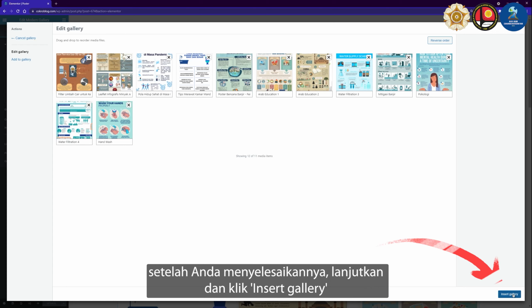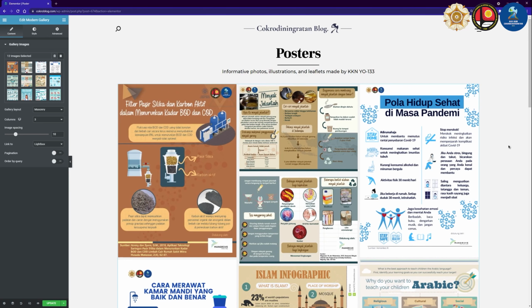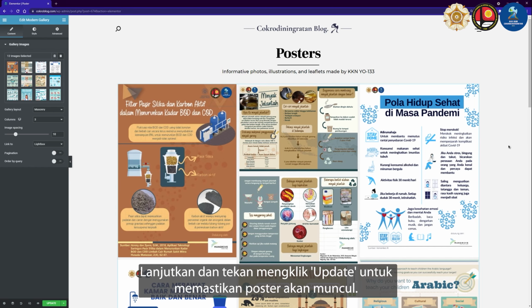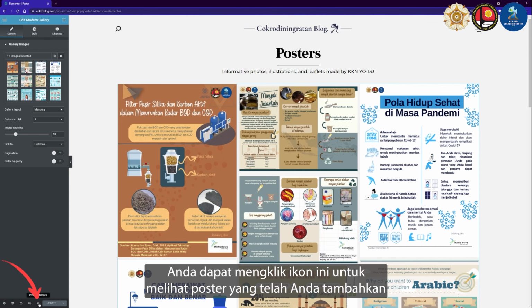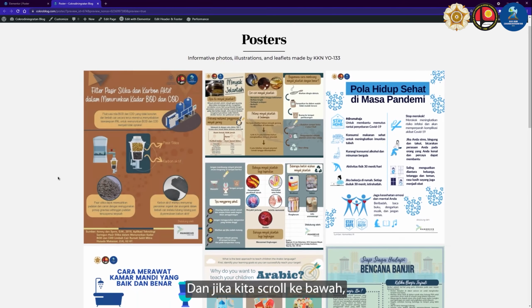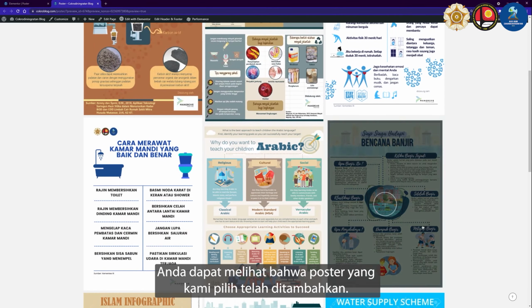Once you have finalized it, go ahead and press Insert Gallery. By now, the poster will be updated. Go ahead and press this Update button to make sure it shows up on the web page. Once you have updated, you can press this symbol to preview the changes you have done. And if we scroll down, you can see that his poster is added here.